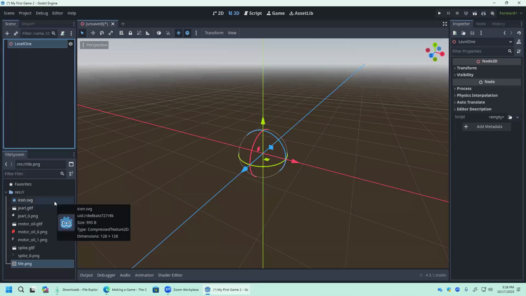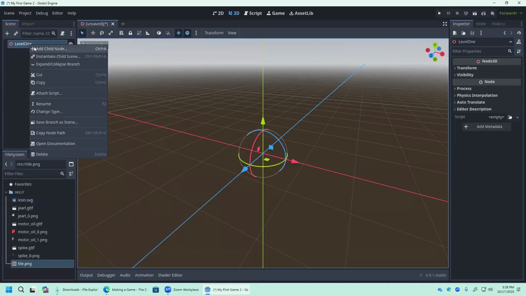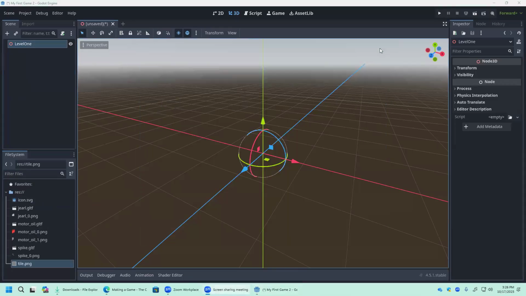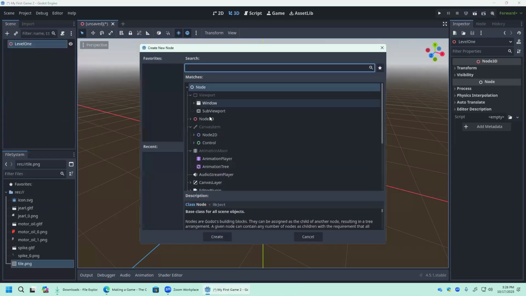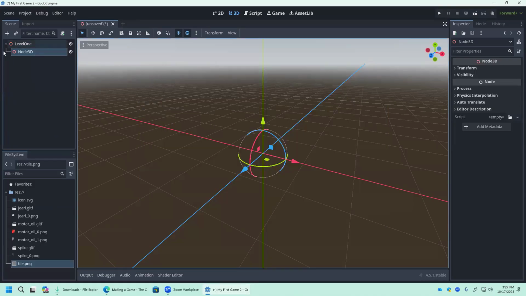Cool. Now we are going to add a child node. Just to review, that's going to show up every time I hit escape. So we right click this, add child node, and we are going to make a node 3D. So the way Godot works in its scenes is everything is made up of nodes.